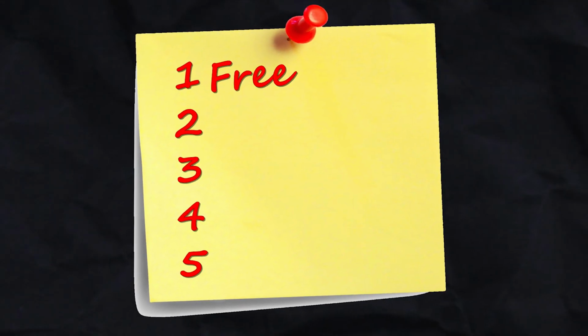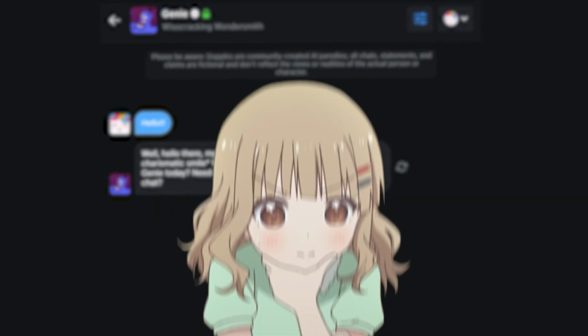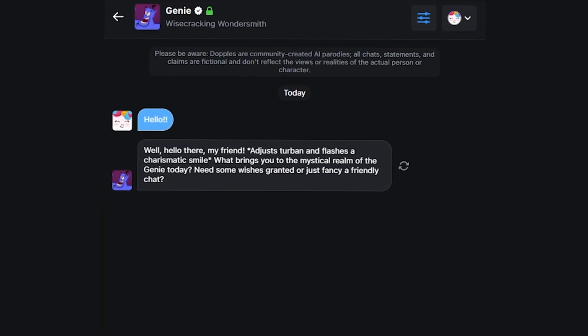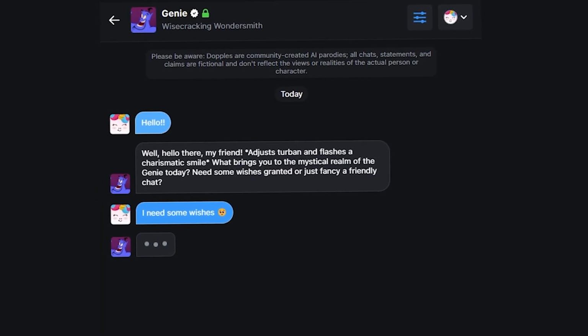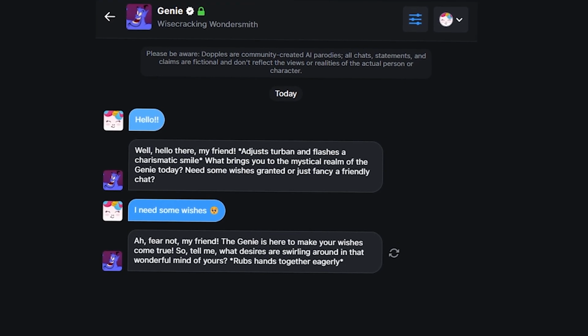Let's talk about the brain behind it, the language model. Ever wonder what makes chatbot replies so smart and detailed? A good language model determines the quality of responses you get from chatbots. Dopple AI uses ChatGPT-4, which makes the chatbot's answers sound super smart and detailed.